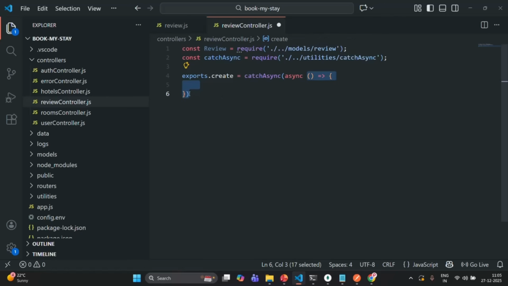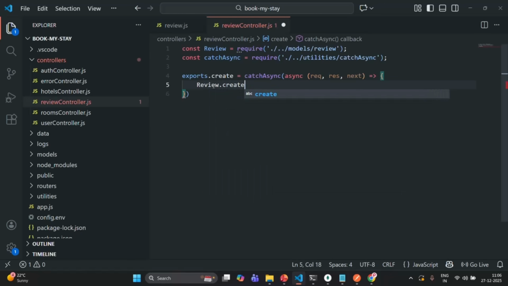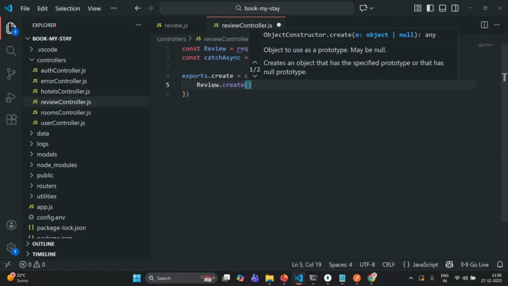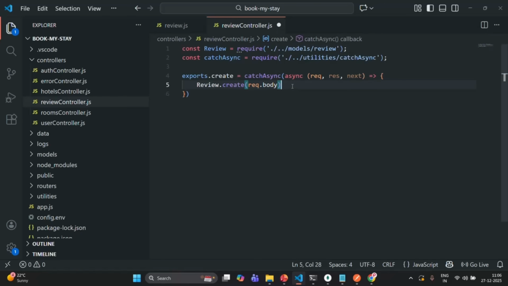Now this function which we are passing here is a route handler function. It is a middleware function. So it is going to receive the request object, a response object, and the next function. Now what do we want to do when this function is called? We want to create a new review document. So for that, all we have to do is on the review model, we are going to call the create function. And to this, we need to pass the data with which we want to create the review document. So let's say all the data like the review rating, the review comment, user ID, and the hotel ID we are going to receive in the request body.